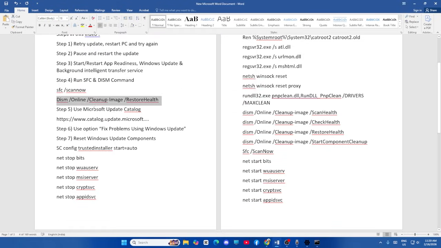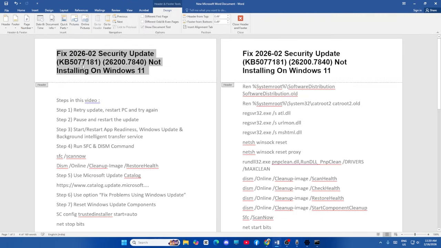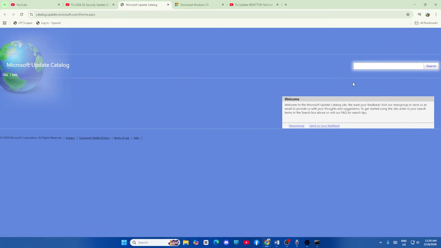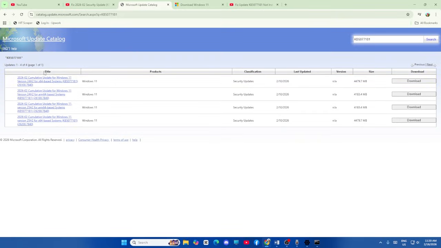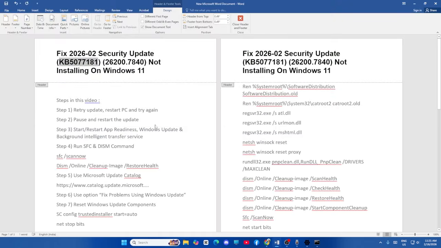Once done, move to the next one, that is the Microsoft Update Catalog. I'll be providing a link in the description. From here, copy this. Now go to the link in Microsoft's site, paste it, and go for the search. Now, if your system is based on x64, try downloading this and check, and that might work.